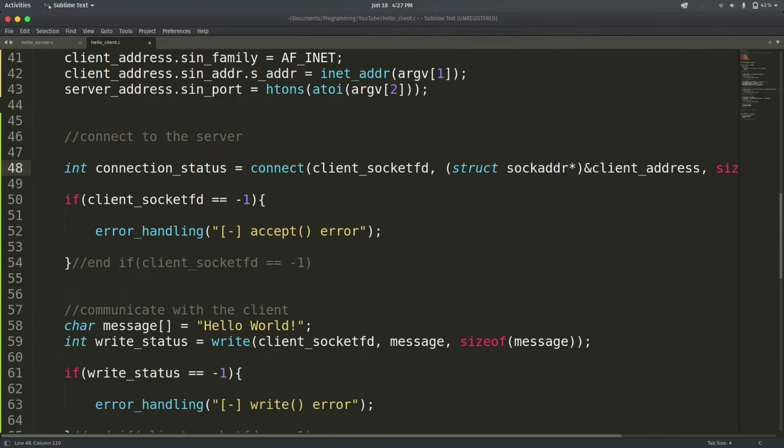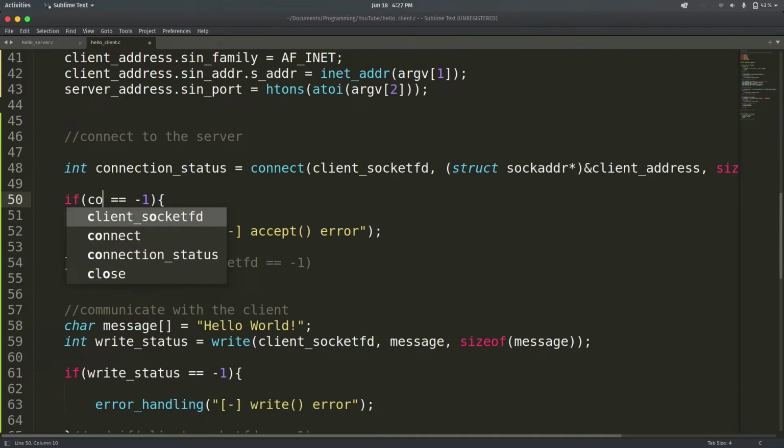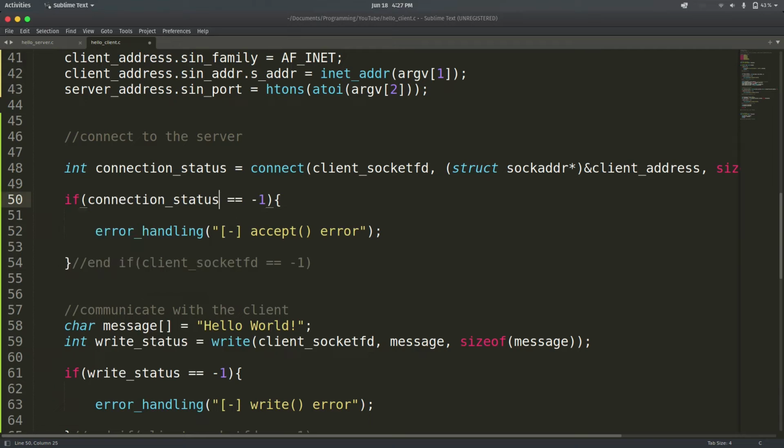Now we want to check whether the connection has been successful. So if connection_status is -1, then we print connect error. Okay, and then close this. This is the way it is.